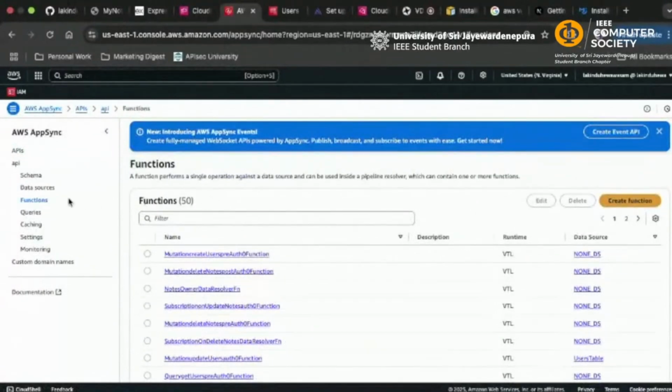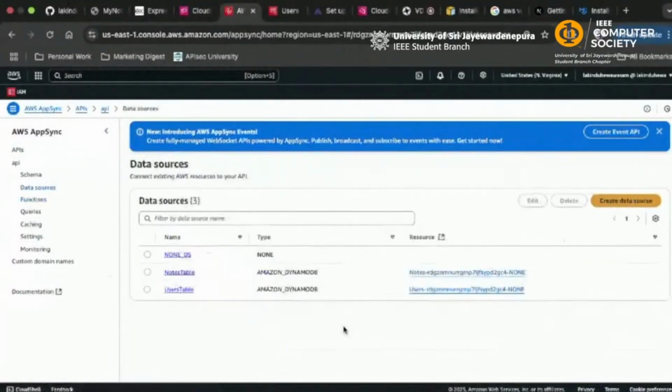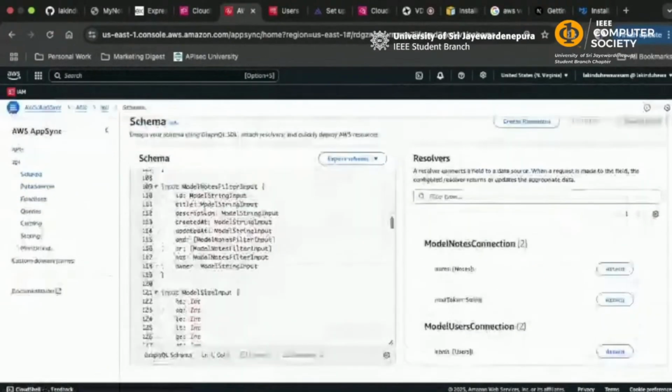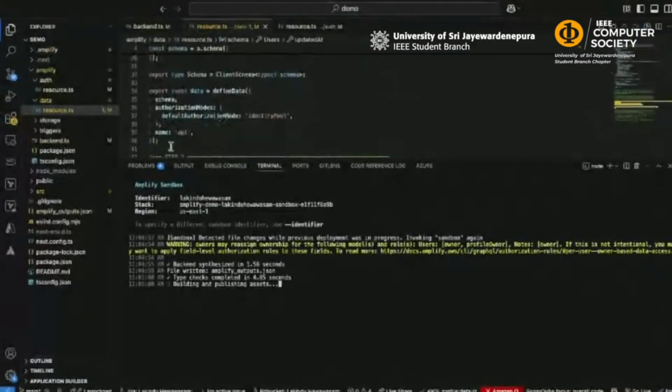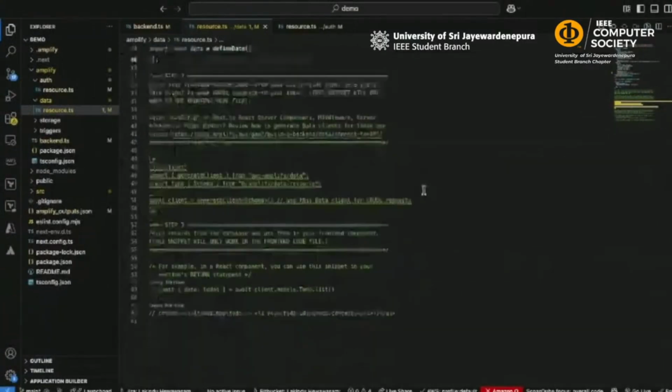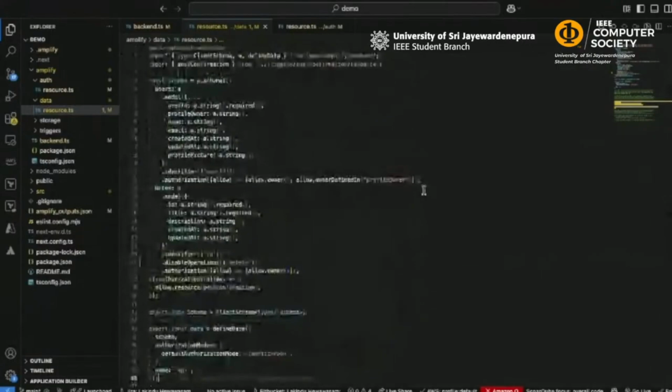You'd have to create 3 data sources. You'd have to create an API. You'd have to define your schema. We didn't do any of that. We just wrote 40 lines of code, right? It took care of all of that for us. That's how convenient this particular framework is. So now we have the data source created as well.